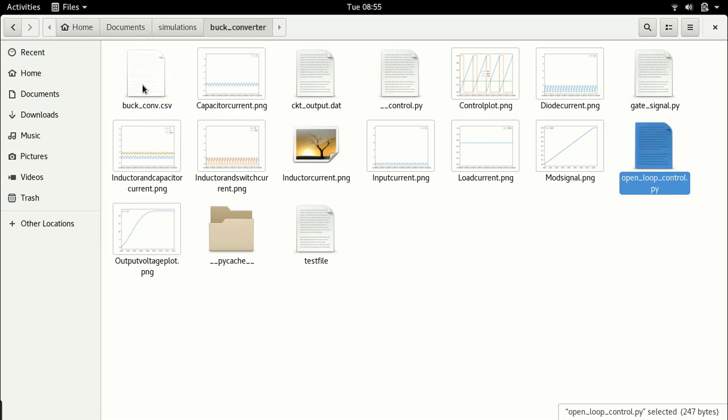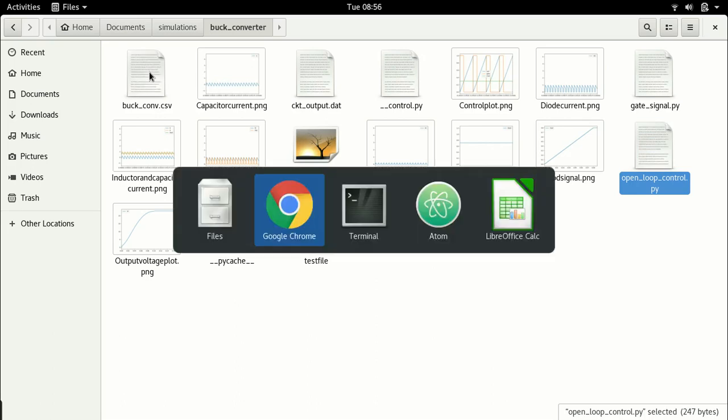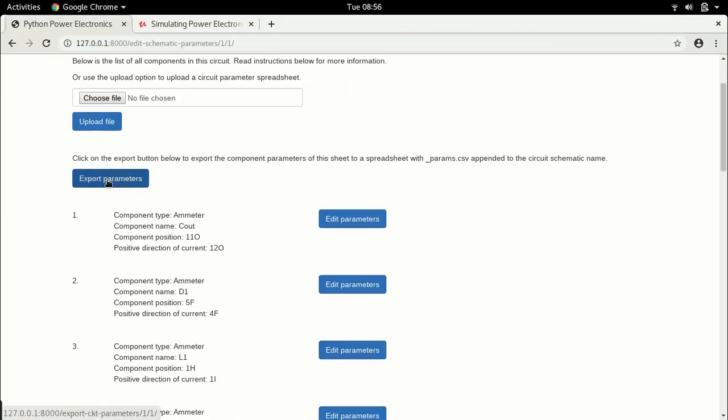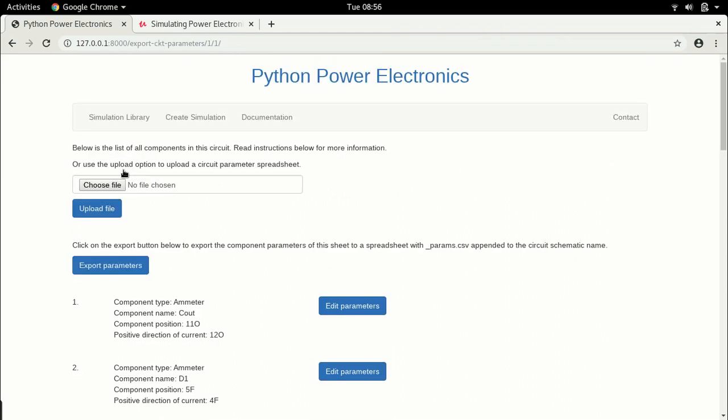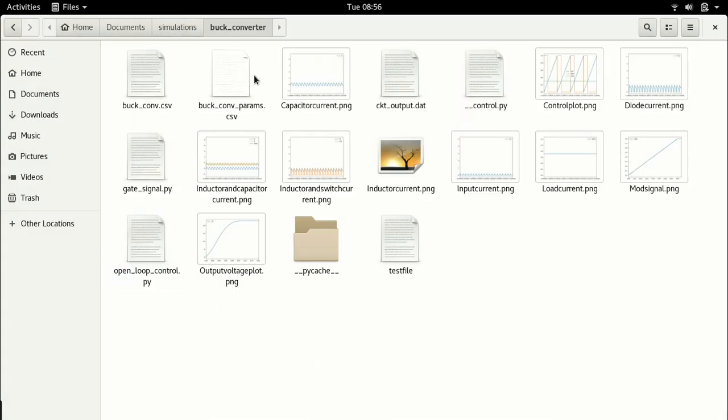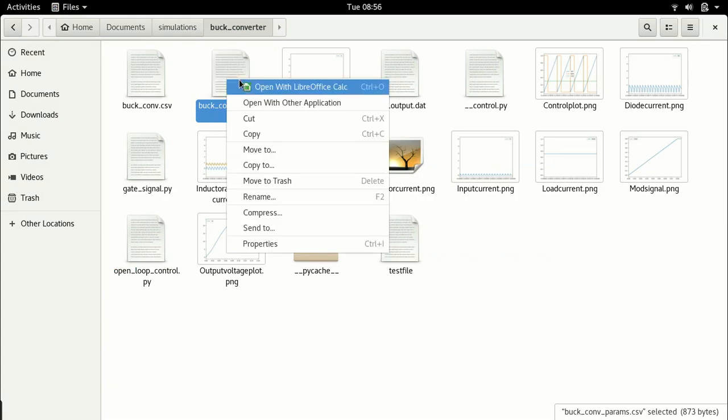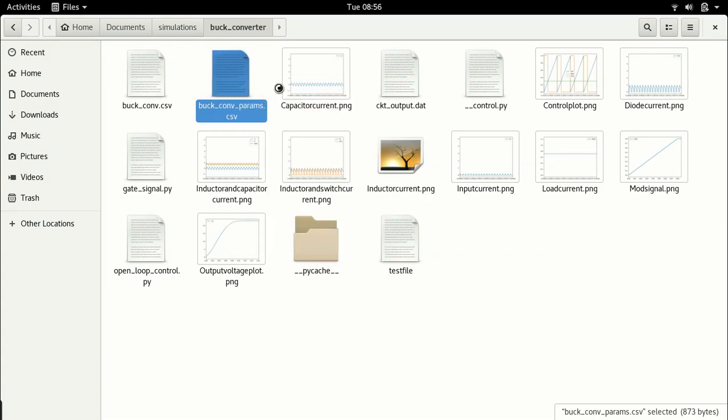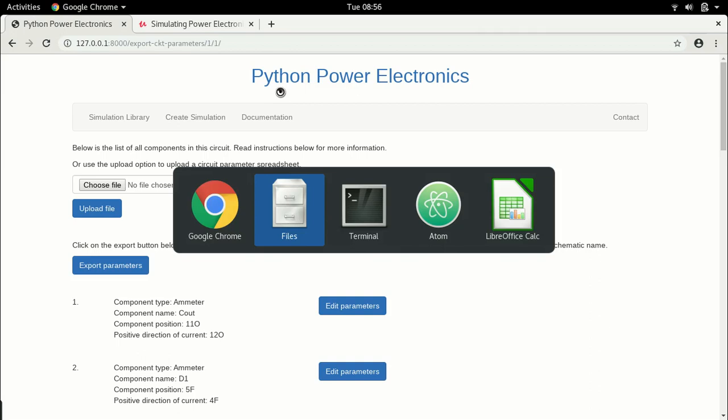Now, quite often you would want to share these simulation files with somebody else, and when you share these simulation files, you need to provide them with the parameters as well. That means it's always a good idea to export the parameters. When you click on this button, export parameters, it will export all the simulation parameters in another sheet called buck converter parameters.csv.